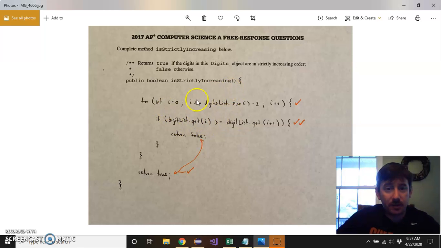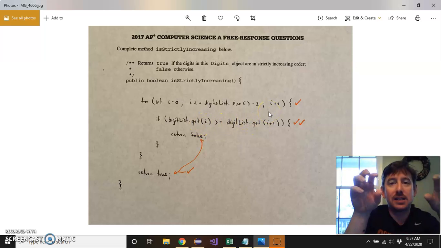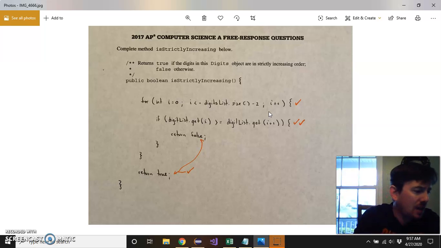I'm using a loop, obviously, and so digitlist.get(i) and digitlist.get(i + 1), those will be a consecutive pair of elements in the digitlist array list. I'm giving myself a point for comparing that consecutive pair. A second point would be for determining if a consecutive pair of digitlist is out of order, obviously in the context of a loop.